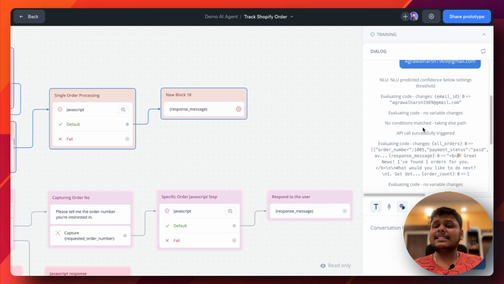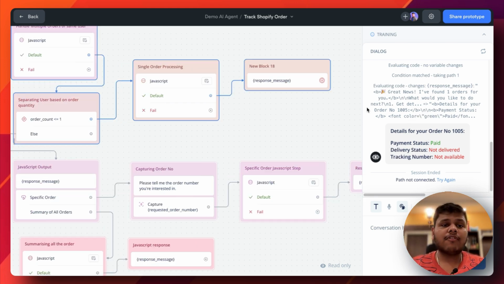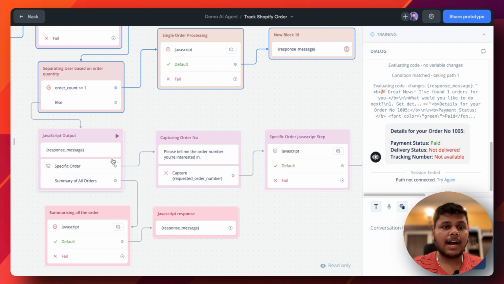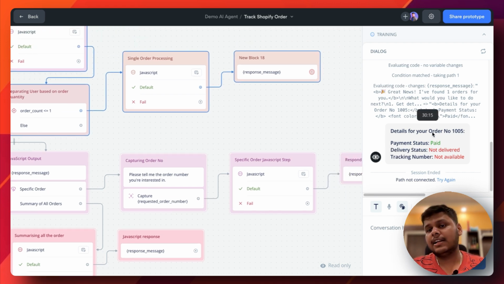Okay, since this email ID only contains one order, that's why it doesn't follow this path to ask me for a specific order or summary of orders. It directly follows this path, and it gave me the particular order details like order number 1005, payment status paid, and delivery status not delivered, tracking number not available.